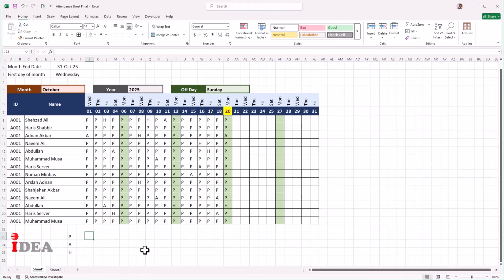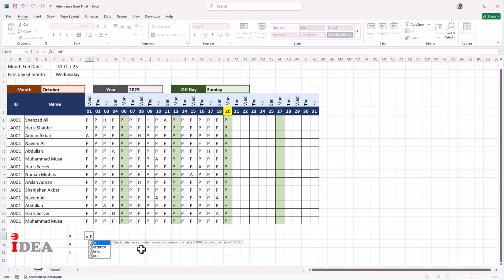Now, let's calculate the total number present for today. In the cell where you want the total, type equal to, IF, open parenthesis, select the first date cell, equal to TODAY, open and close parentheses, comma.